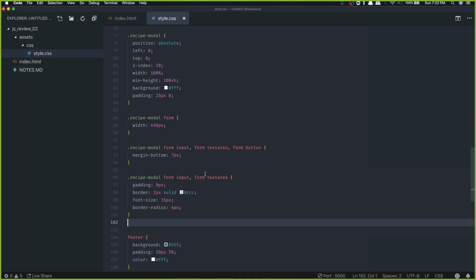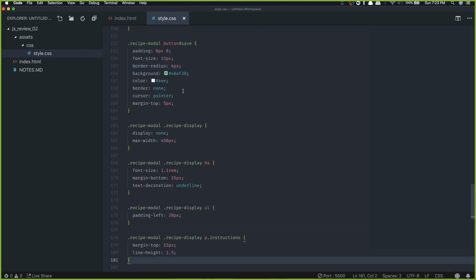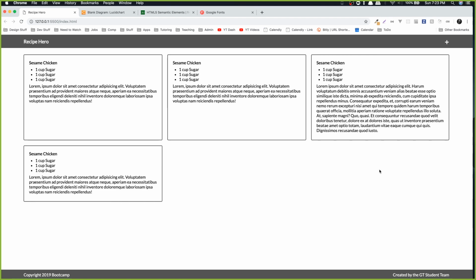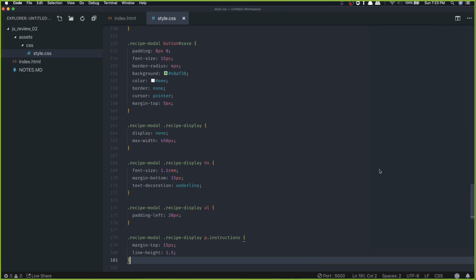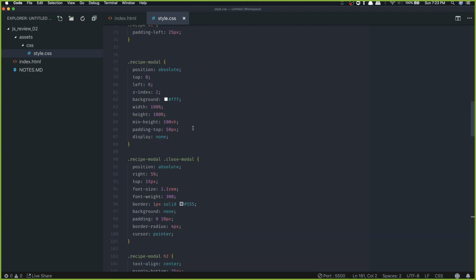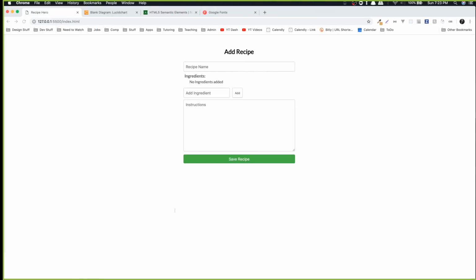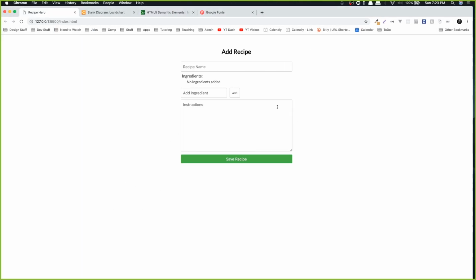Actually wrote quite a lot of CSS for this. This is funny. I think it was this much. Save. And let's get rid of the display none. Then we'll walk through this. So display none, save. There we go. So now I have this nice little form that I styled all with CSS.